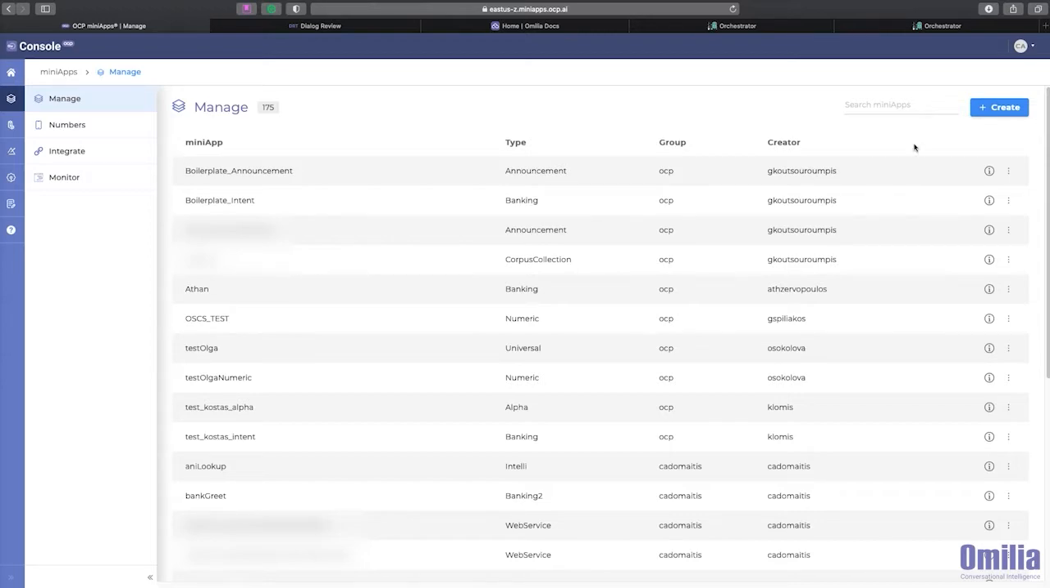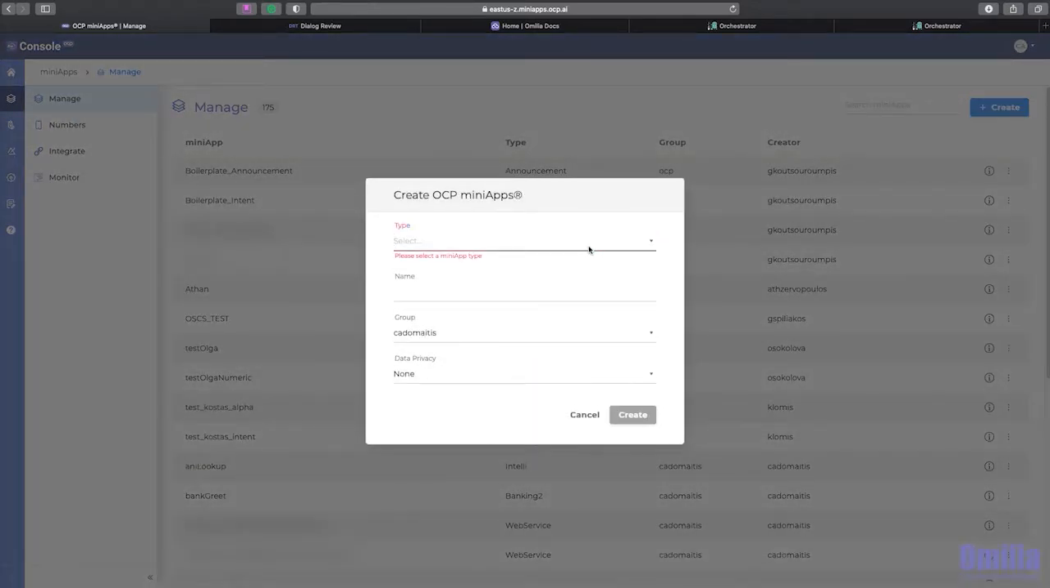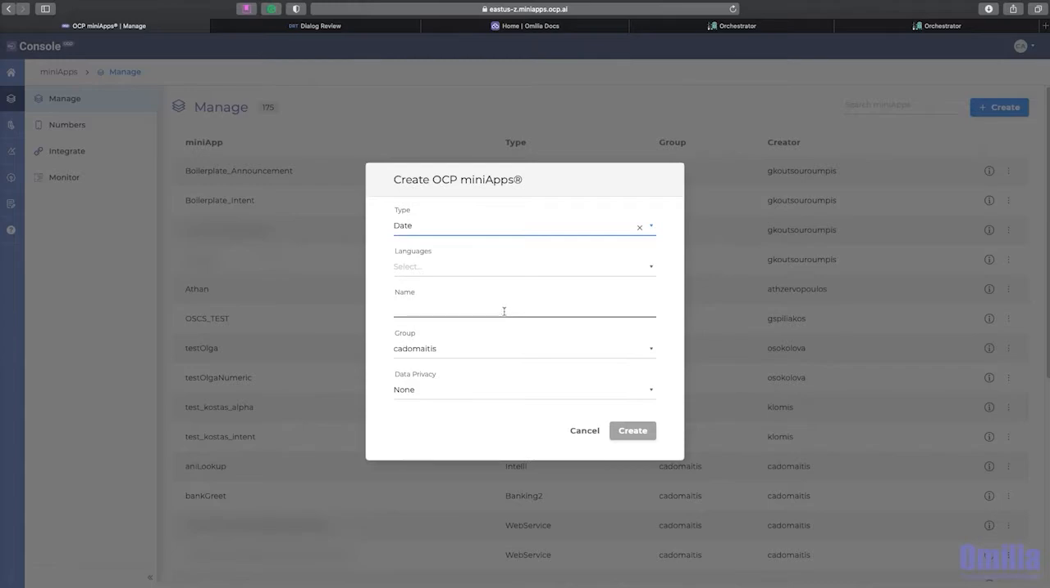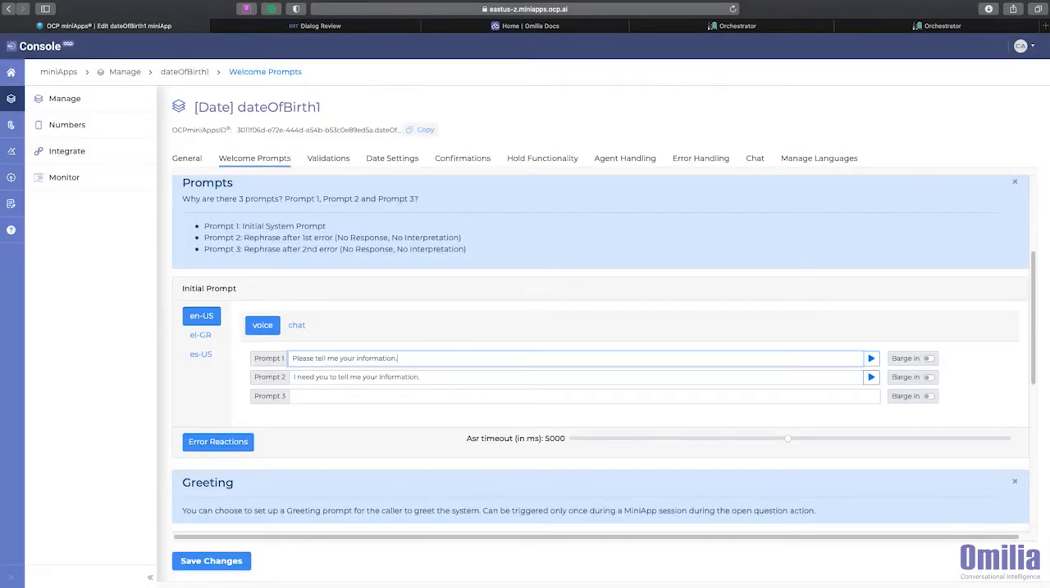Let's say you want the customers to give you a date of birth. You create a mini-app. Select the date type. Select the desired languages you want to capture dates for. Name it. In this case, date of birth. Likely you would configure irreversible masking, since dates of birth are oftentimes private information. You would configure the prompt to ask the customer, what is your date of birth?